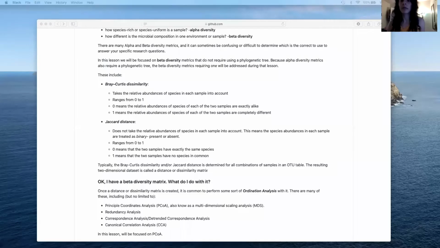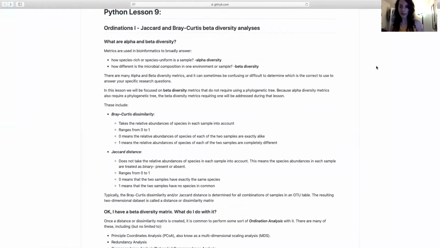And before we get started, I want to take a little bit of time to actually go over what alpha and beta diversity even are to begin with, what those metrics are, and how we go about actually understanding that information. So to do that, I'm going to pull up our README. This I put together based on my own experience.